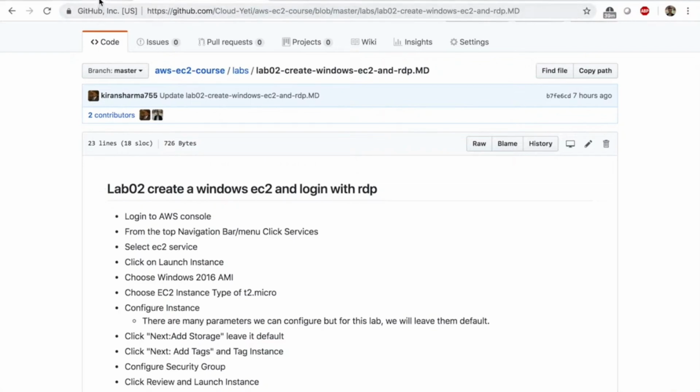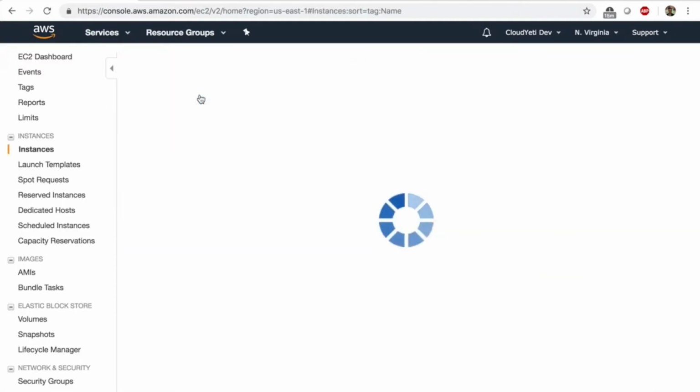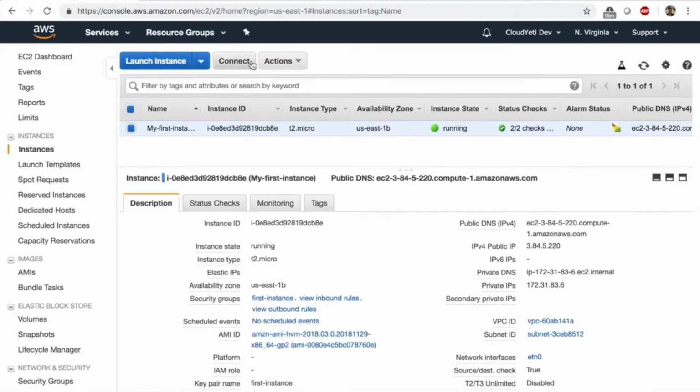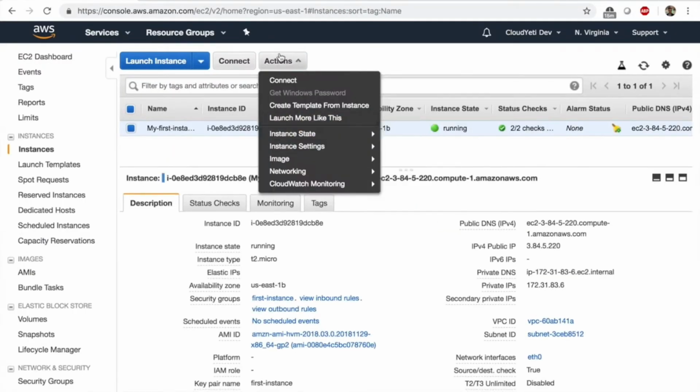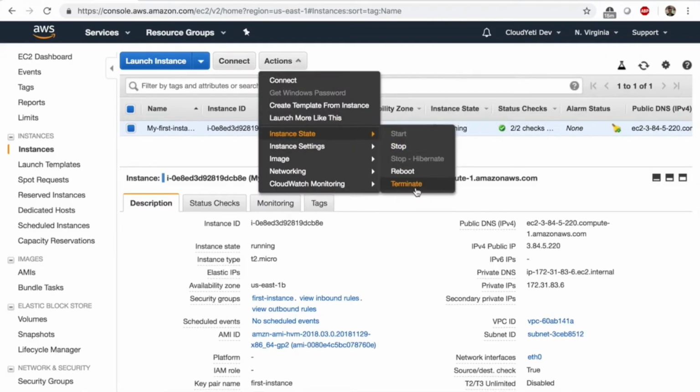So I'm going to log into the EC2 console, and if you have an instance open from our last lab, then I suggest we all select this and click on Actions, Instance State, and Terminate, which means release forever.